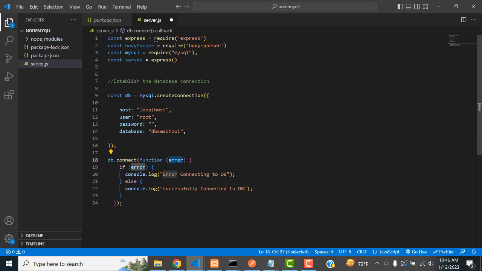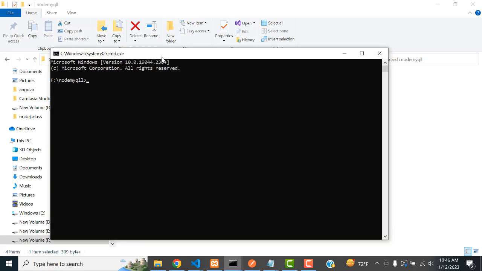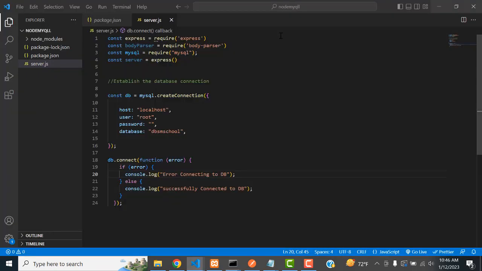You have to create a separate error function. If there is any problem connecting to the database, it will throw an error. If it is connected successfully, it connects the DB, right? So let's test whether the database connection succeeds or not. You have to go here. This is my project. I'm going to run the command cmd, node server.js, your project server file. The database is successfully connected. The database connection is a success, right?